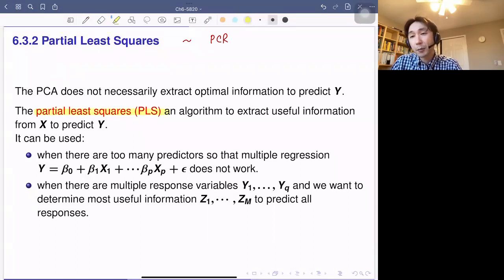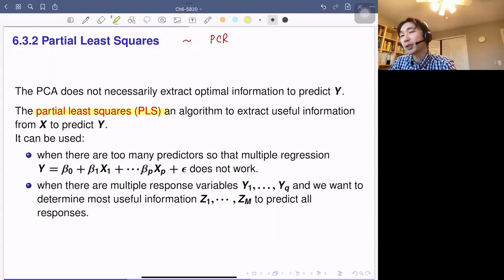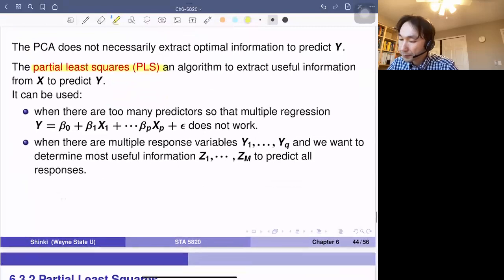The idea is very similar to principal component regression, but we have basically mixed step 1 and step 2. When we summarize x1 to xp, we use the information of y. So that is a kind of cheat, right? If we summarize the data first, then use the summarized data to predict y, that is the legitimate prediction. But when we use the information of y to summarize data, that's a kind of cheat. But still, sometimes it works better than principal component regression in terms of cross-validated error.